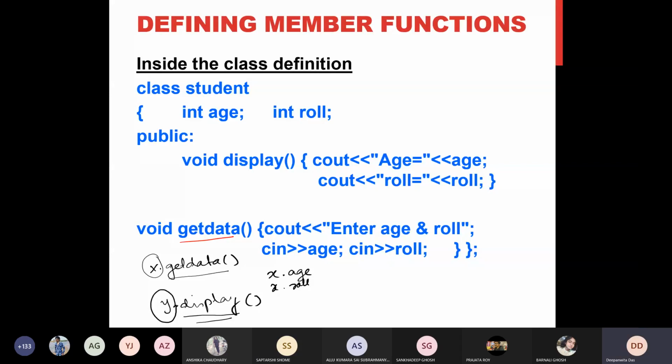Okay. If there are private data members, private member functions are also possible. You can define a private member function. That time we will be using a technique that is nesting of functions. We can call one function from another. There must be some function in the public section which will call that function, and that function can access this data. This will be the procedure. This is also possible.